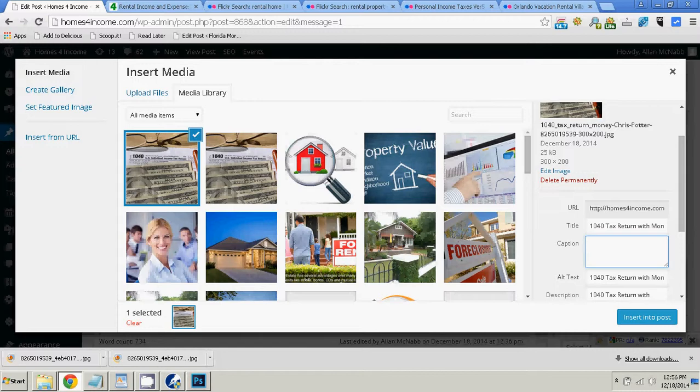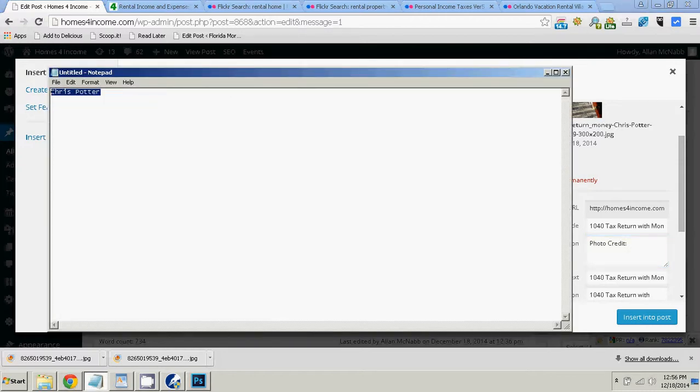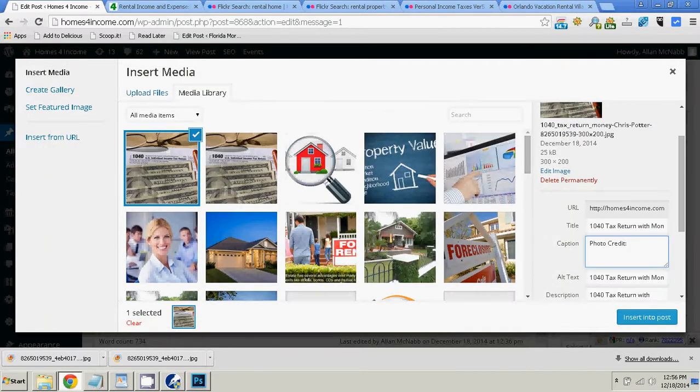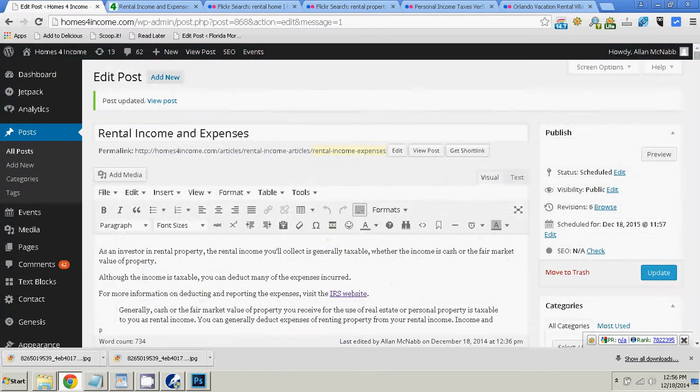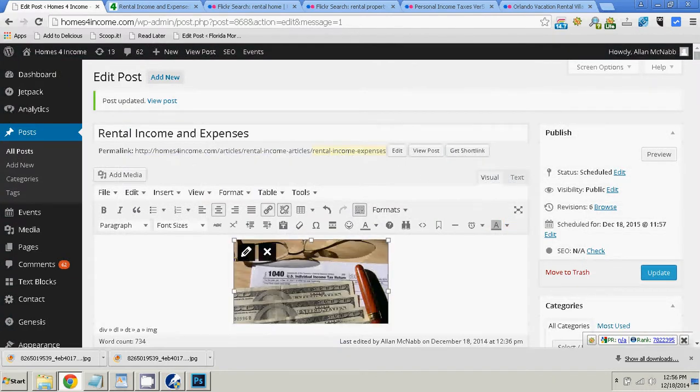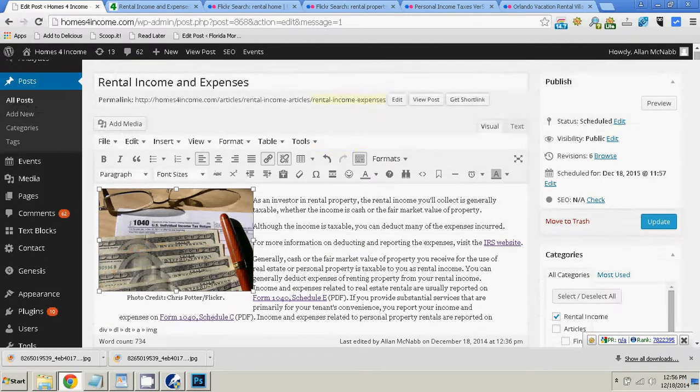Now the caption is where we put the photo accreditation, and we want to make sure we put it on now, because we want that to be on with the image every time we use it. So we just type in photo credit, colon, space, and we put in the name of the photographer / Flickr, period, and click insert into post. Forgot to have it left align. Change that. Just clicked on the image, said left align.